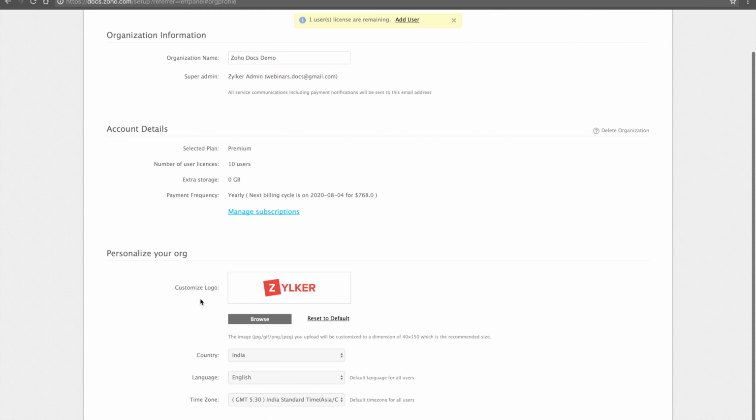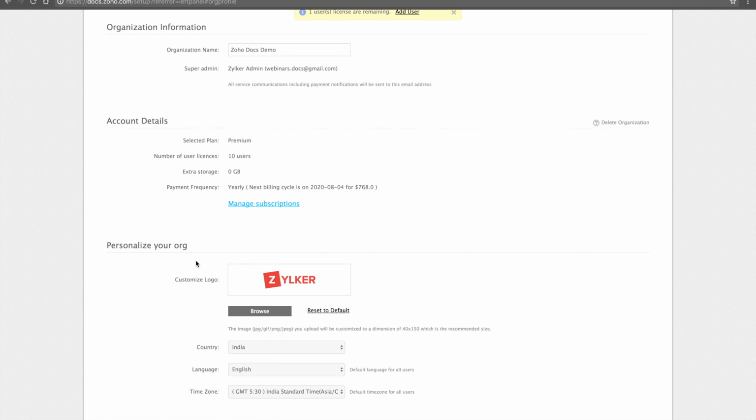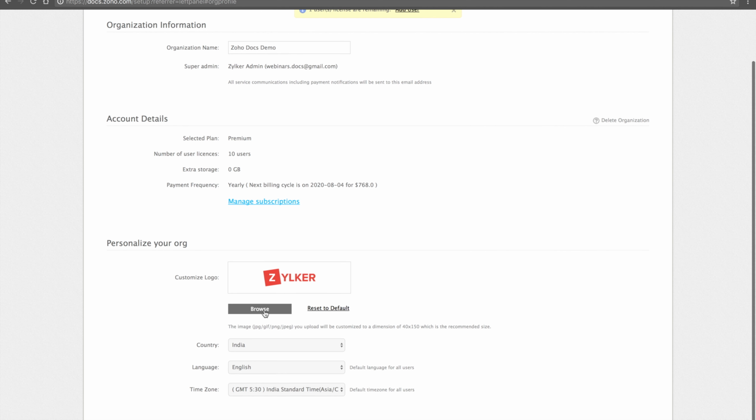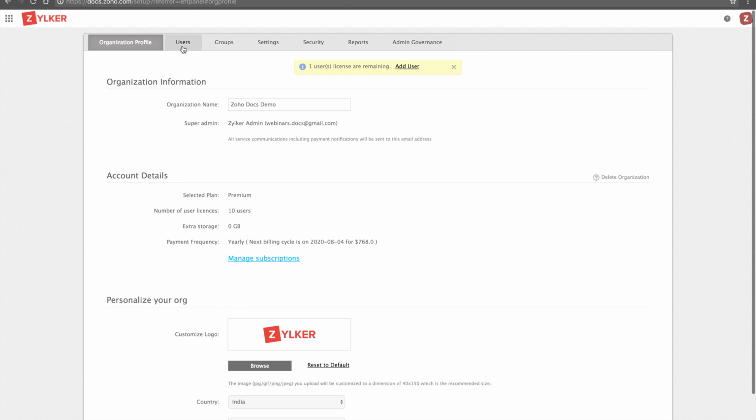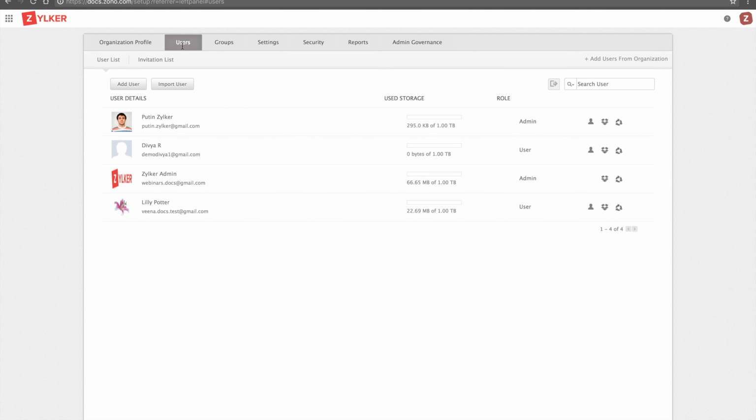Now, the next section we see is that of personalizing your organization. This option is available only for the paid users, that is, the users who have opted for the standard or the premium plan. Now, with this option, you will be able to customize your document management system in Zoho Docs. So you can add your own company logo over here by clicking on the Browse button. You will also be able to set your country, language, and time zone based on wherever your organization is set up.